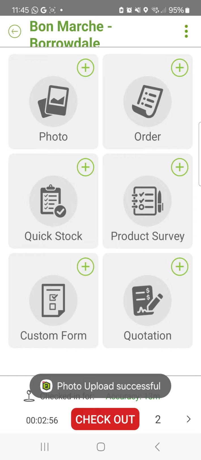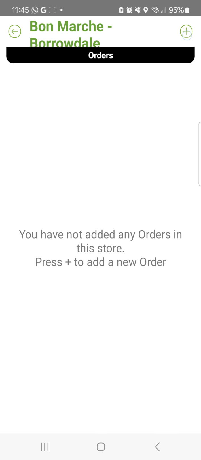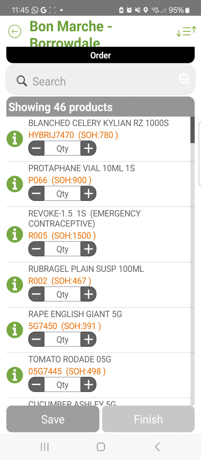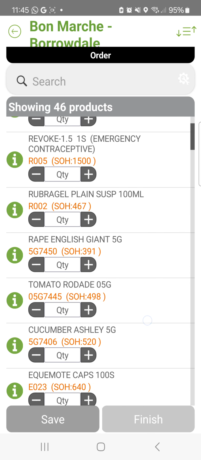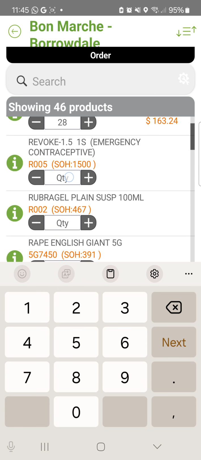Then we've got an ordering tool. So for you to capture orders, you no longer need to go through sending your orders through WhatsApp or order book and so on. You can use the order tool to upload orders in real time. So once you click orders, then it gives you a list of the SKUs, and for each SKU that you want to order, you just place the quantity, and then it auto calculates the price.